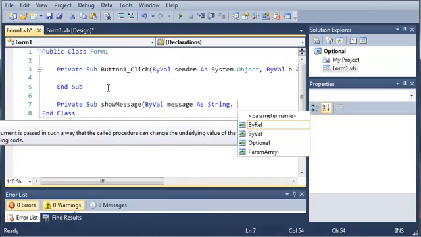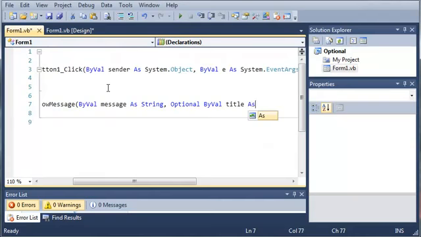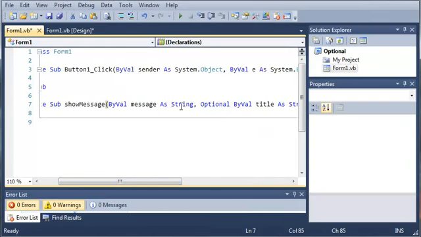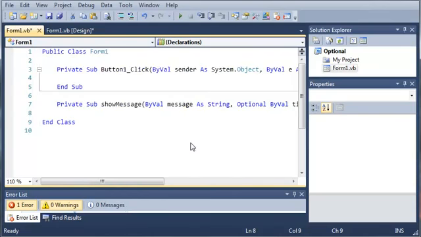title. Now they can enter in a title if they want, but they don't have to. And the way we do this is by using the keyword optional. So we'll type optional ByVal title as string. So they can call show message with only one argument and it'll still work fine. So we'll go ahead and press enter, and then we'll type end sub.